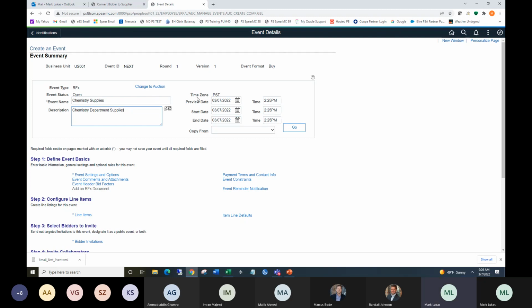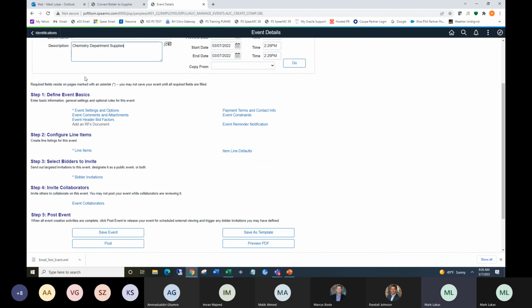All right. So then what happens? We go down and you can see that there's these different steps. We do what's called the basics. We set up our lines. We invite our bidders. We have our collaborators, and then we get the event going. So the first thing we're going to do is we're going to add some header level bid factors.